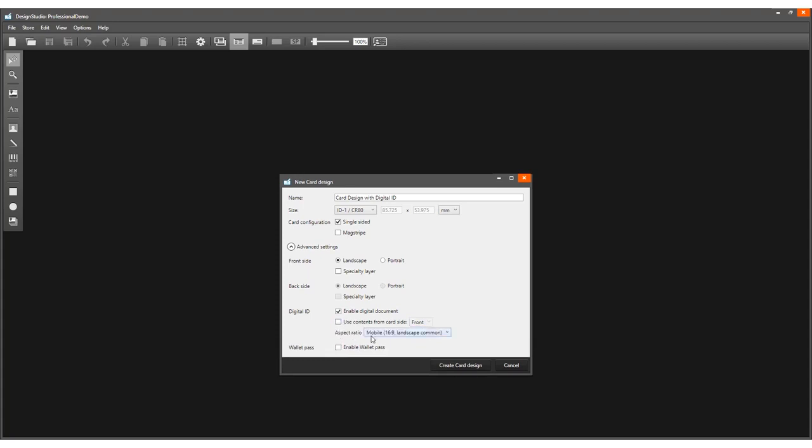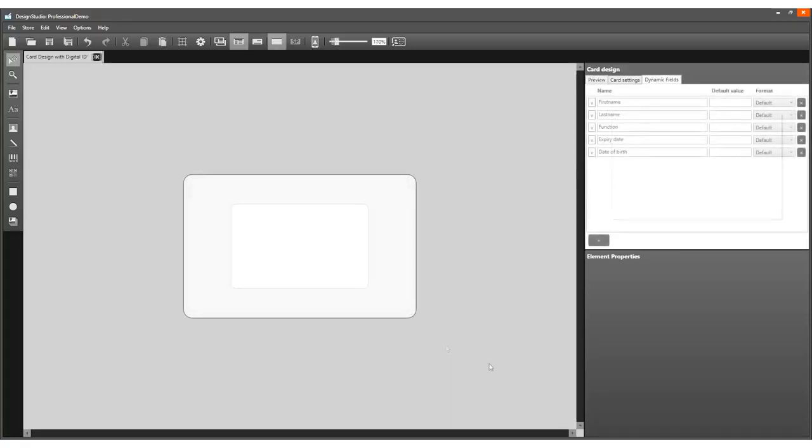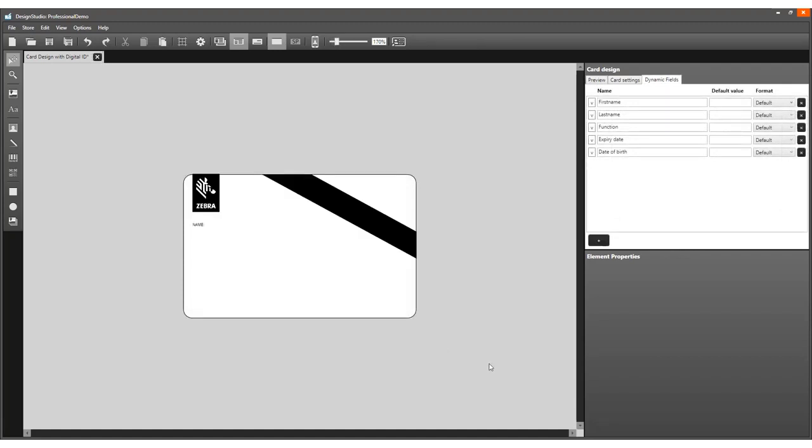In this video, we will create an extra design for the digital ID in portrait mode for mobile devices. Click the Create Card Design button to start with the new design with Digital ID. First, start to create the standard card design. Add your design, like a background, logo, text, QR code and photo placeholder.